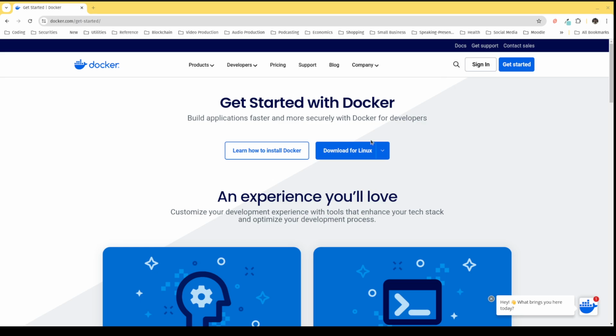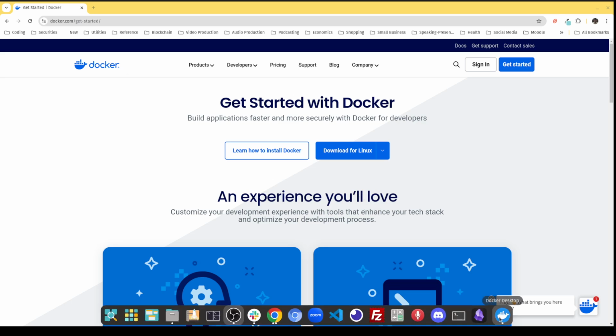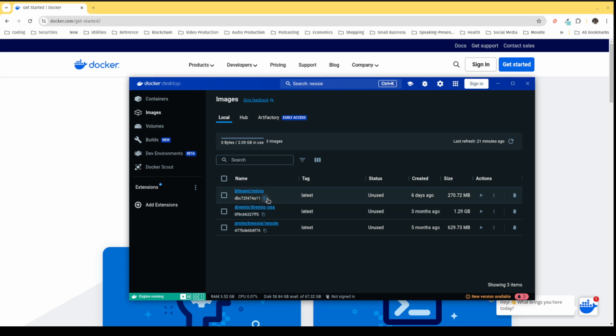Now, to do so, we're going to head over to docker.com to download Docker if you don't already have it installed. You'll click on here and get started, and that'll take you to the page to download the version of Docker for your operating system. Then you're going to open up Docker Desktop, and that's going to take you to a screen that looks like this.